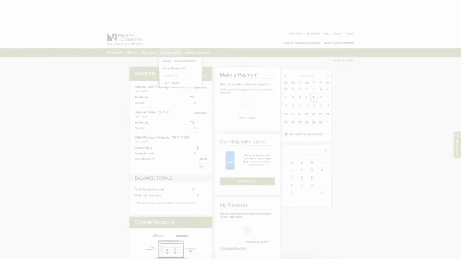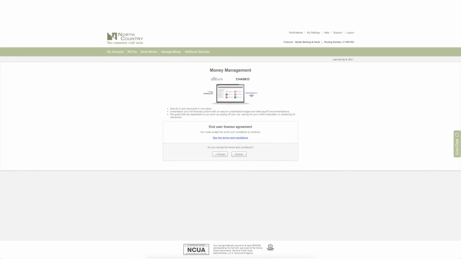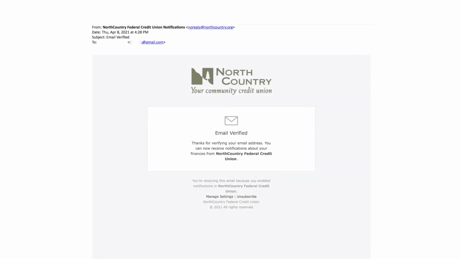Let's get started. Once you've logged into online banking, on the overview page, you will see Manage Money in the top navigation bar. Under that, you can click on Money Management. To access this feature, you will need to read and accept the terms and conditions. Please note this may prompt an increase in email notifications regarding withdrawals, deposits, and charges based on how you have notifications set up within your account. You may also initially receive an email verified message.